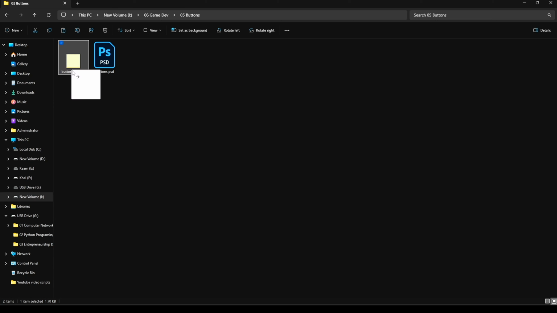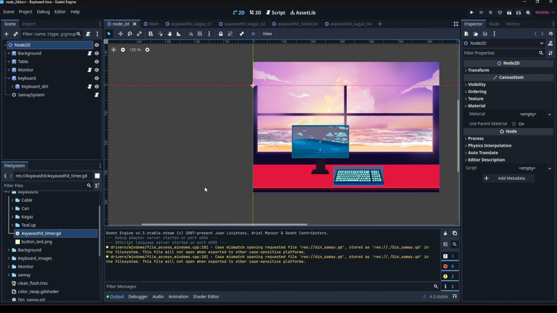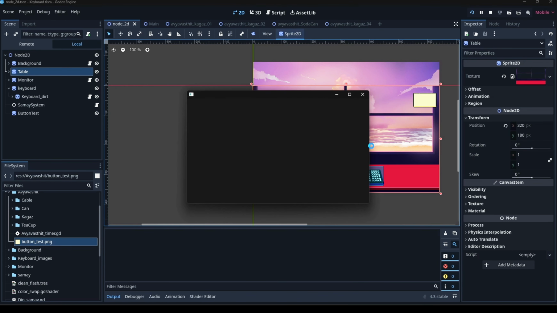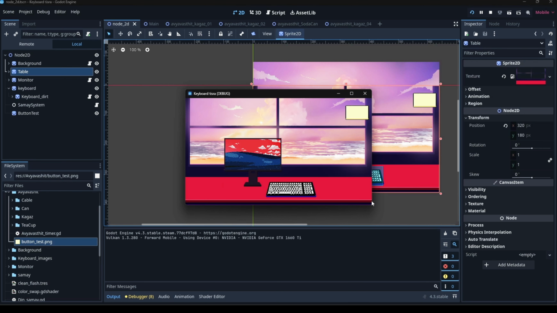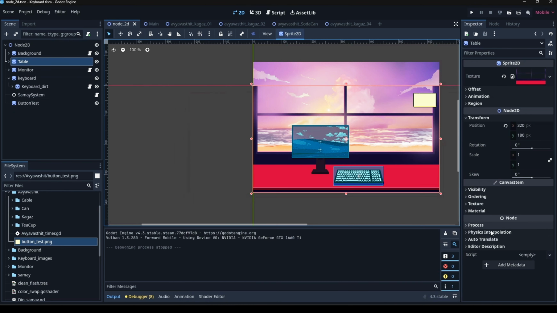I have made the buttons. Now it's time to add it to Godot. Let's just add it here. I know the outline looks weird. Size of the button looks fine, so I'm just going to take some time and do a little bit of editing and a little bit of coding. So I will be back.